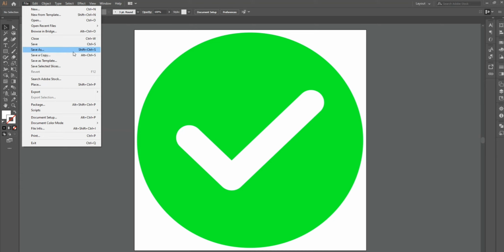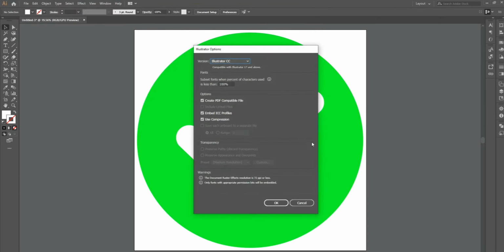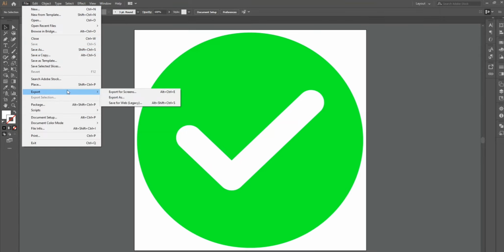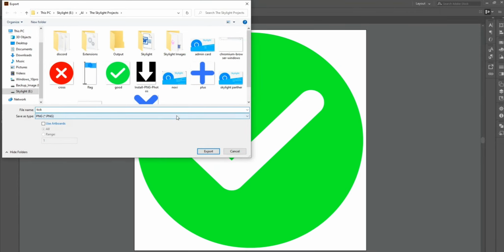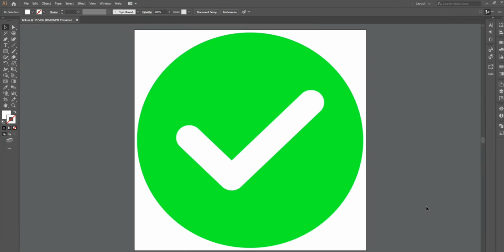Also, we need to save the file like cross, like tick. Okay. Now let's export it. Yeah, just export it to PNG. Okay. Press export. And now you can see it's done.